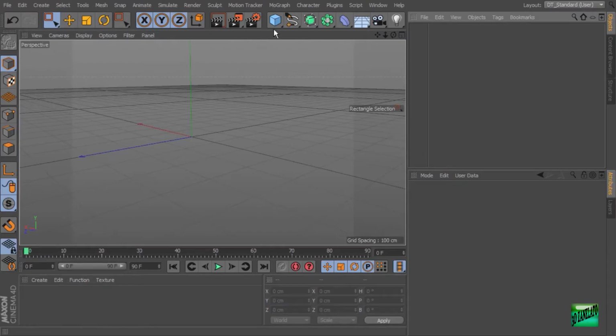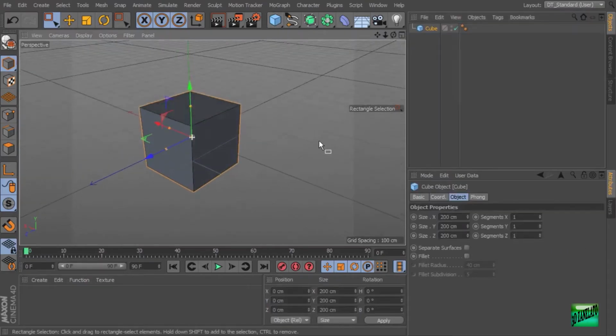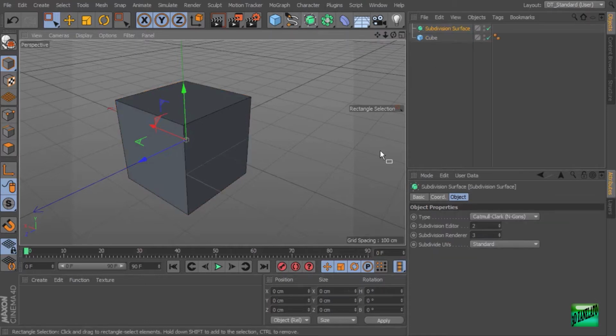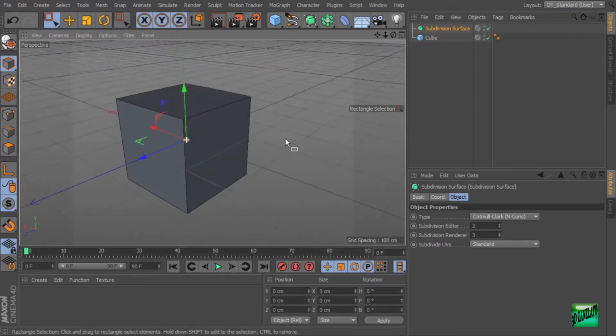So let's say that we want to just bring in a cube, but now we want to smooth this cube, so we want to add a subdivision surface to it. To do that, we can come up here again to our command groups and we can click on this subdivision surface. You can see that it's in the object manager, and right now it's at the same level as our cube and nothing is really happening.